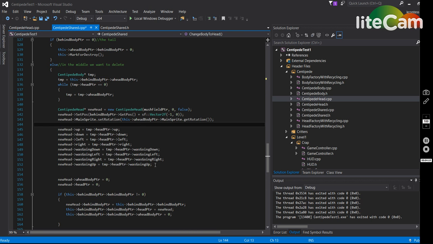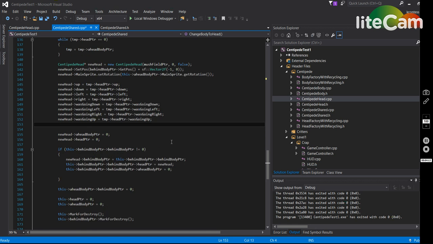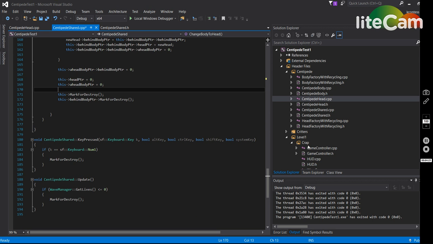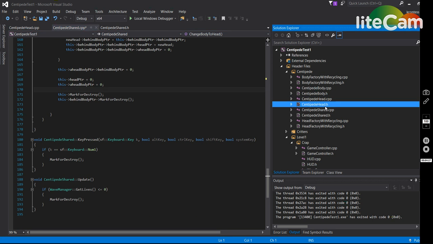So you set the pointers in there just like we did above. And then this little if statement right here is for if there's more stuff behind you as well. So it changes that. So let's go look at the head itself.